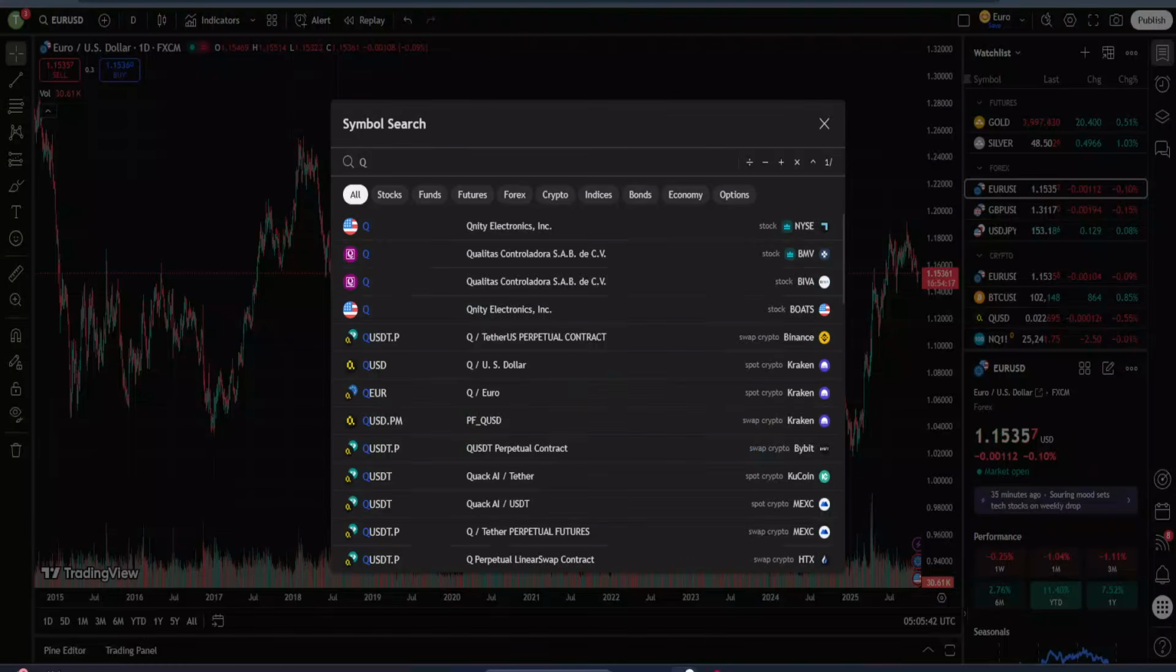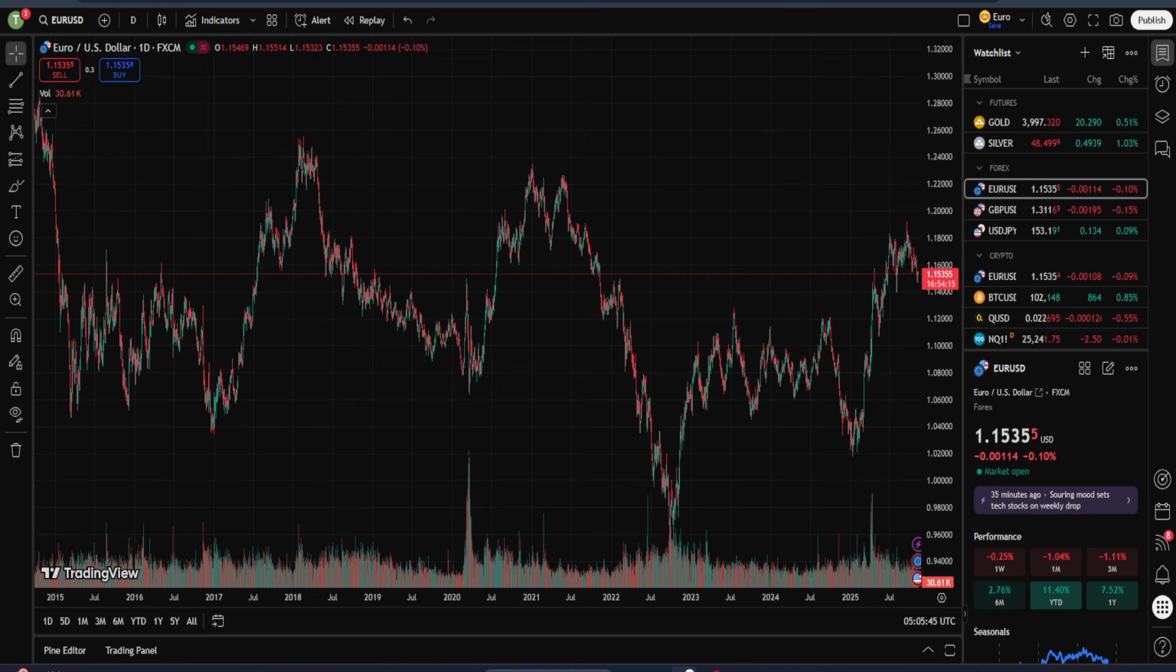In today's video, I'm going to teach you how to fix a non-tradable symbol in TradingView. This can be a frustrating issue, but I'll guide you step by step to resolve it. Let's dive in and get your TradingView setup running smoothly again.